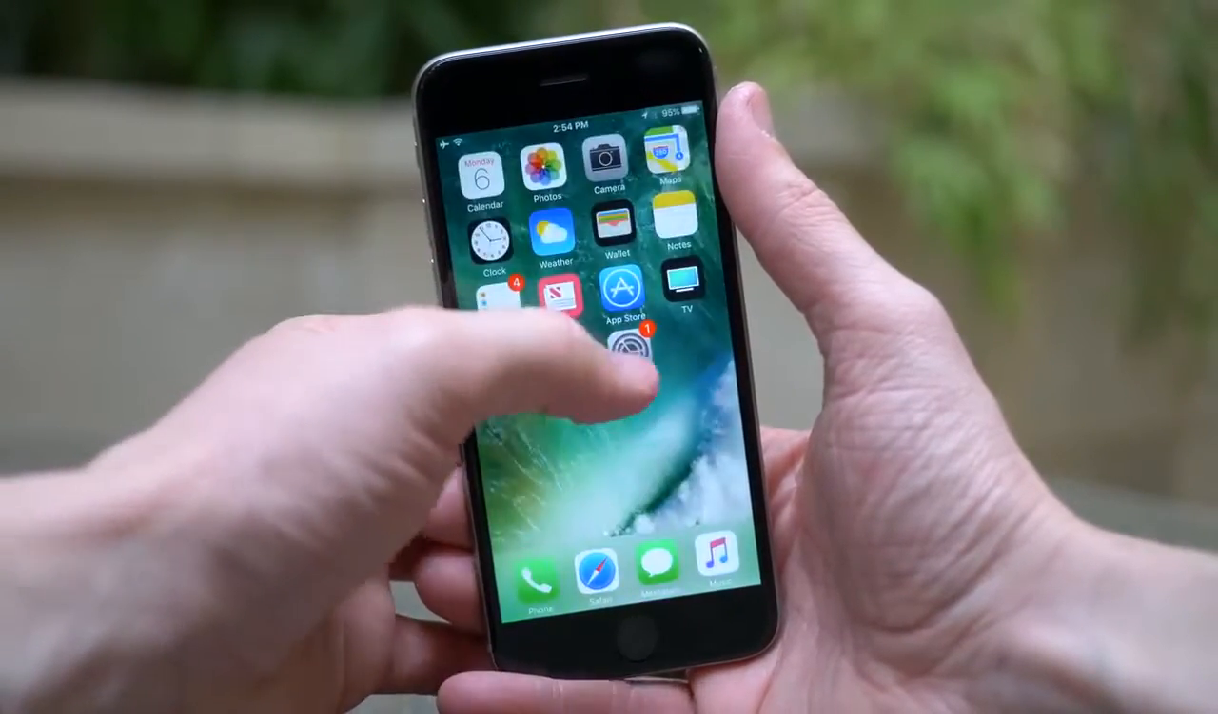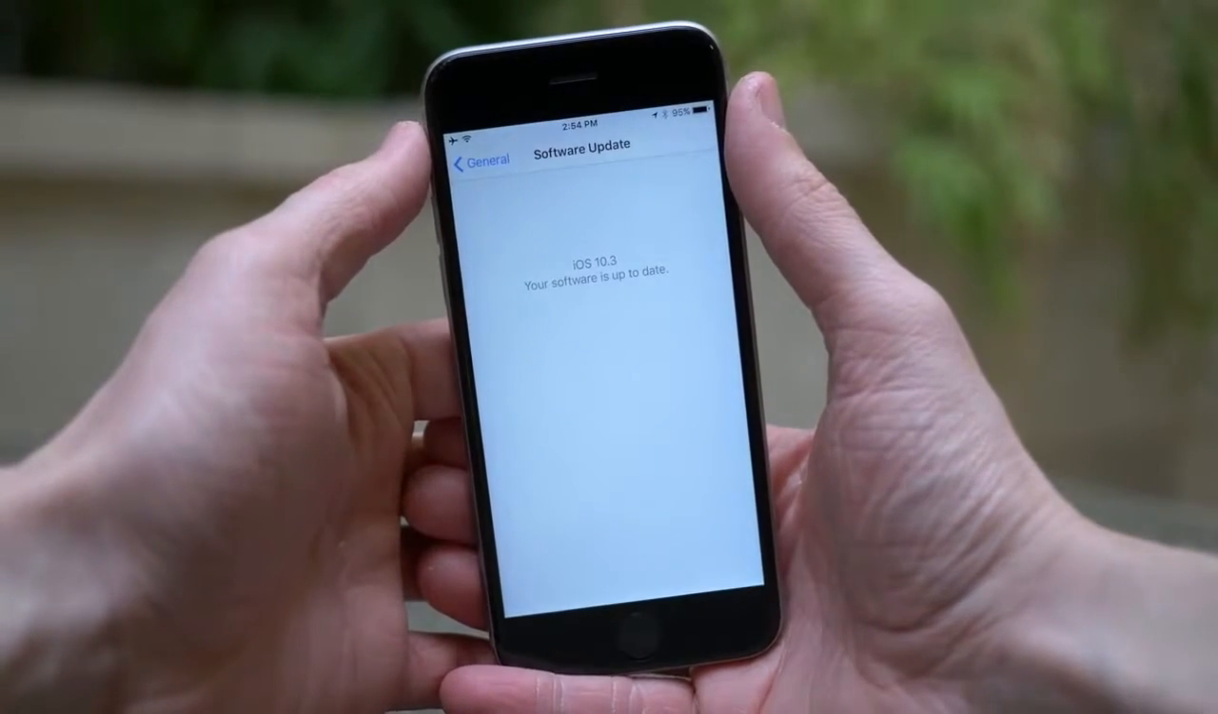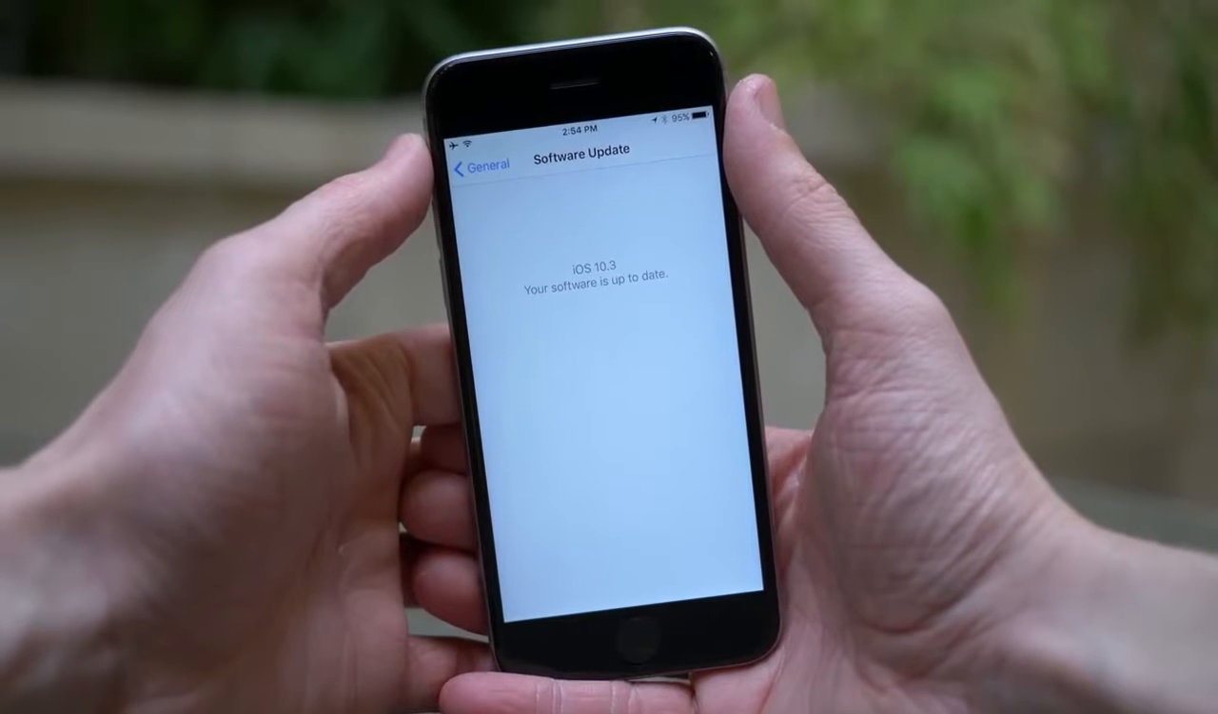Obviously, this is only the second beta version of iOS 10.3 so far, and the final release will probably happen sometime in March, so there's so much time for new things to come and change.